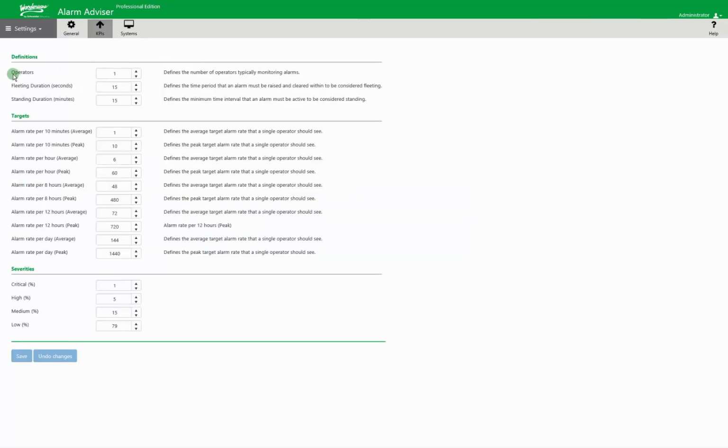The next part is KPI Settings. So at this part you can customize and define your goals and targets. The default values are from guides and standards in alarm management, such as the 4 severities, for example. So 4 types of severities with a specific percentage for each of them.